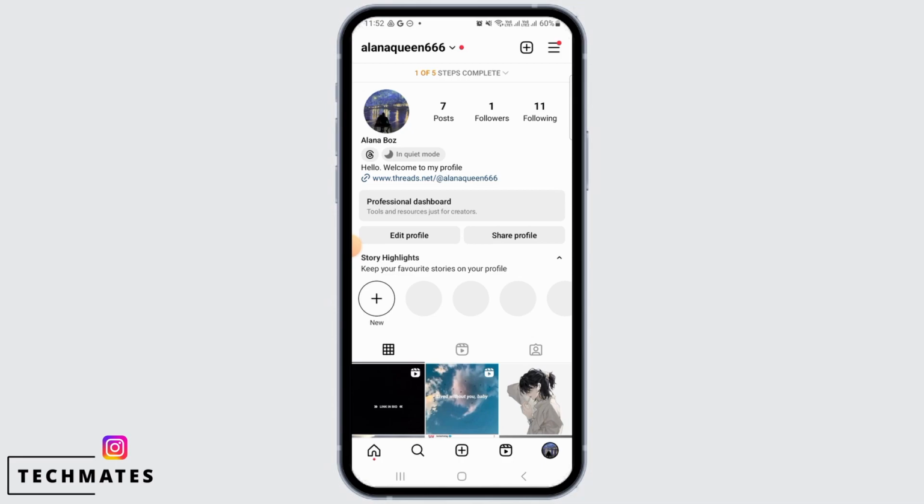Now, a couple of things you need to remember before you do these sponsored ads is that you need to have a professional account, either creator or a business account. Once you have done that, make sure you have a profile picture because you're not able to do this if you do not have a profile picture uploaded.